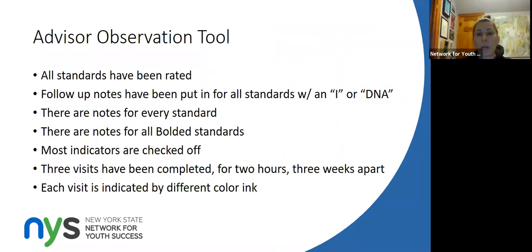If on the tool you had I's written in, you need to have follow-up notes. That I means interview, and that tells us that it's something that you didn't see, and something that you had to ask the candidate. Most of the indicators should be checked off, but all of them don't need to be checked off. Remember, indicators are the way to get to the standard. So if there are things that the student is not meeting or things that aren't applicable, that's okay, as long as the standard is rated.